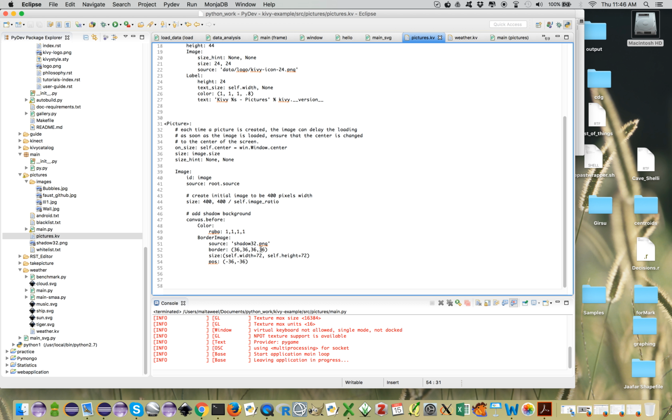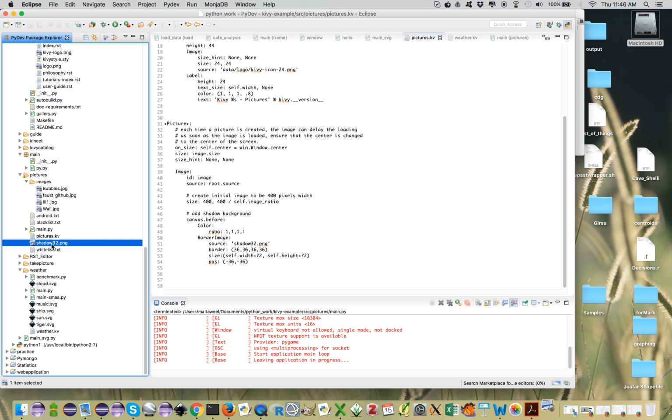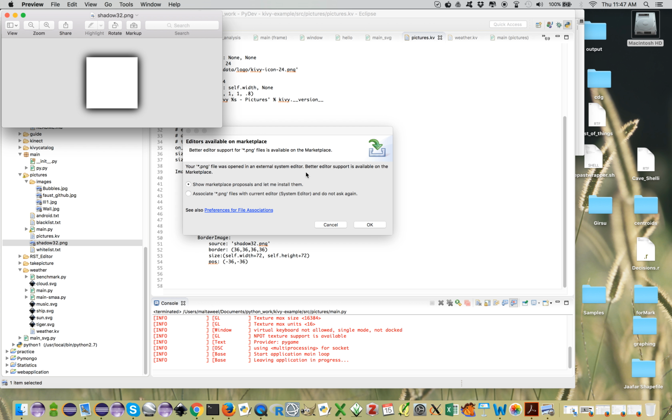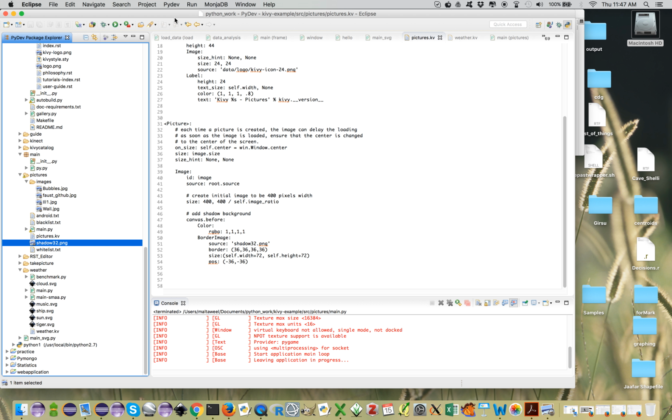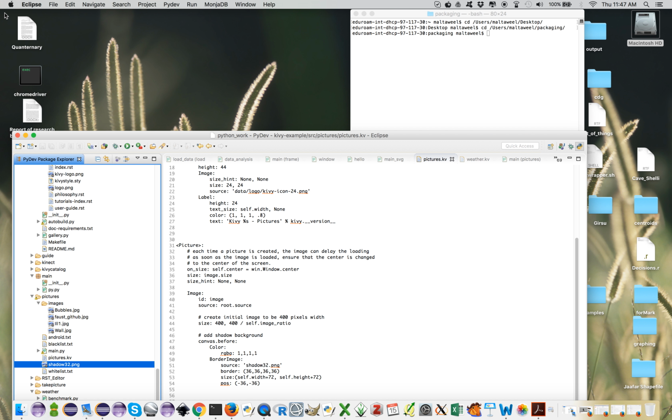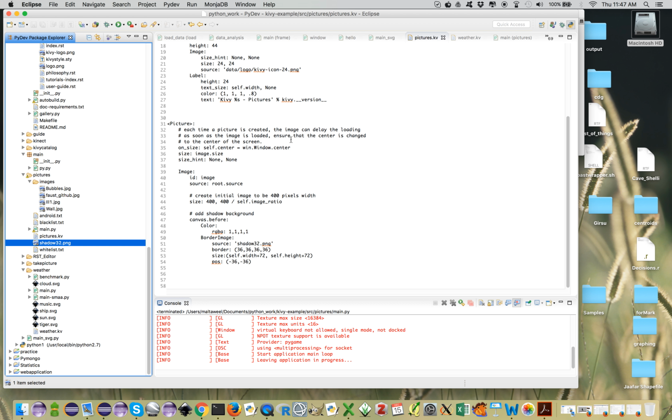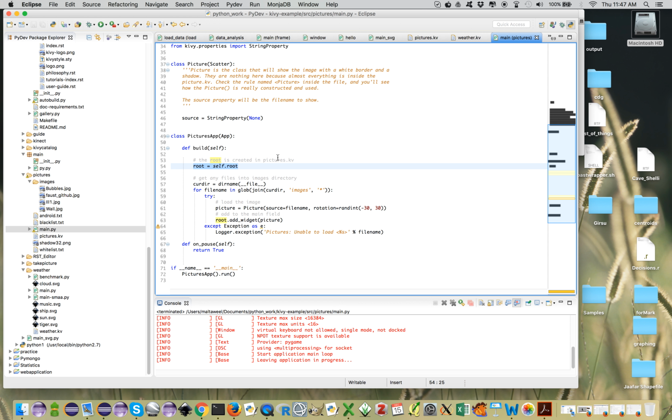So there's something called shadow 32, and if you open that, you can see it's just simply a shadow, a border kind of image that can be used as background for the main images. Okay, so that's all that information says. So then all that background information can be put into that KV file.